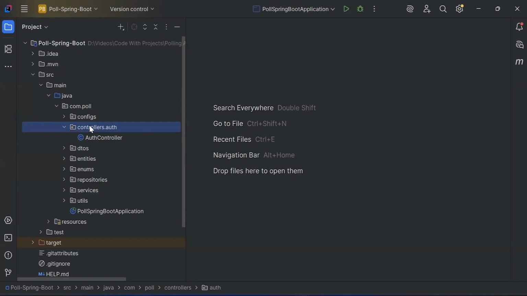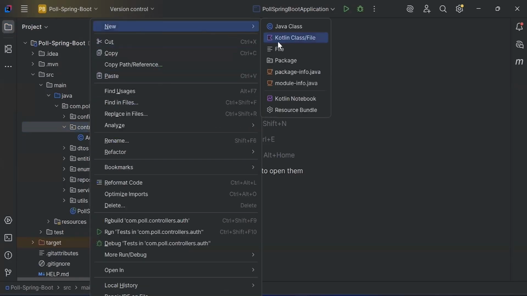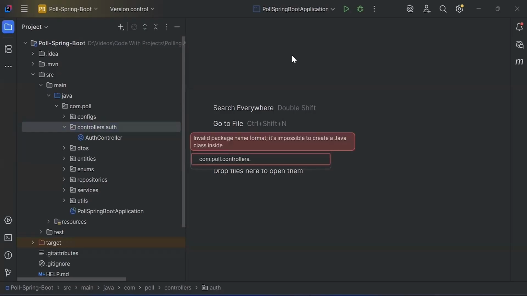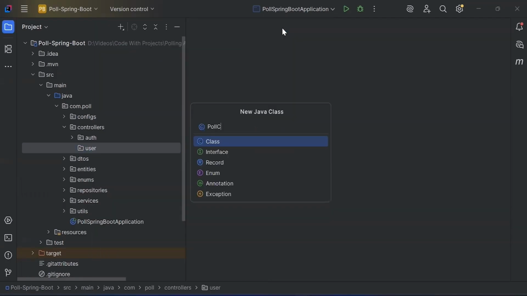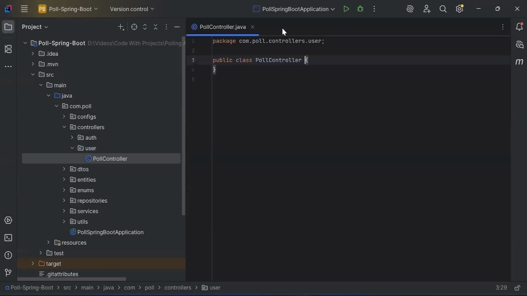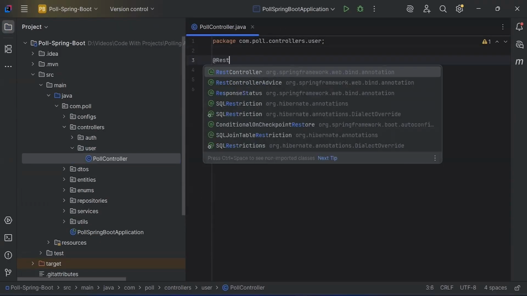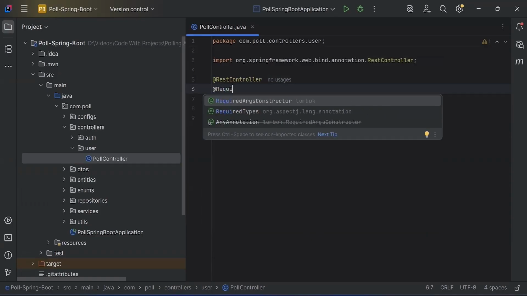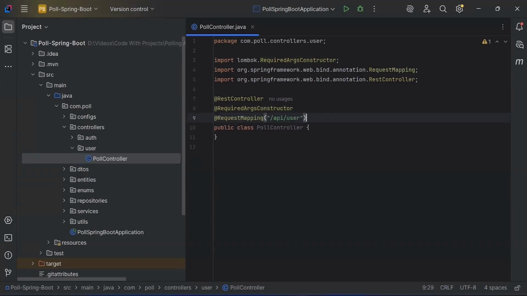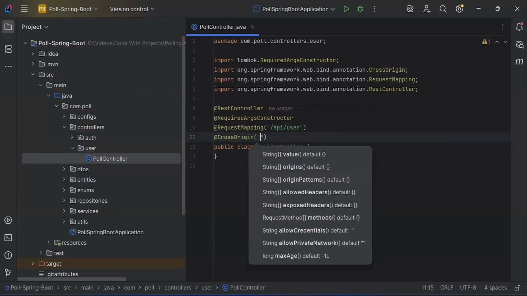After that, let me create a new package inside the controllers. So the package name that we have, user. Inside this, let me create a new Java class with the name PollController. Now on the top of this, let me add here the annotation that we have @RestController to make this class a controller in the Spring Boot application. Second annotation I'm going to add here @RequiredArgsConstructor. Third annotation I'm going to add here @RequestMapping, where we have a prefix path for this controller, /api/user. Last annotation I'm going to add here @CrossOrigin with the value star.